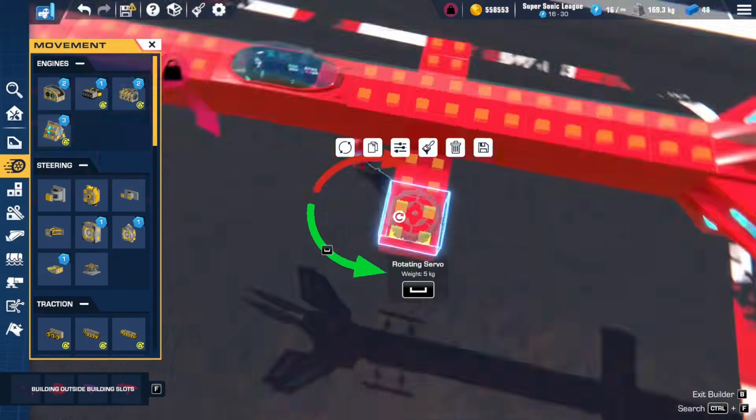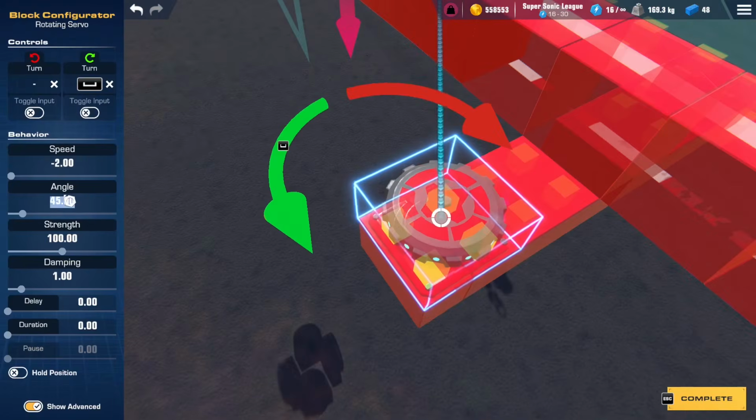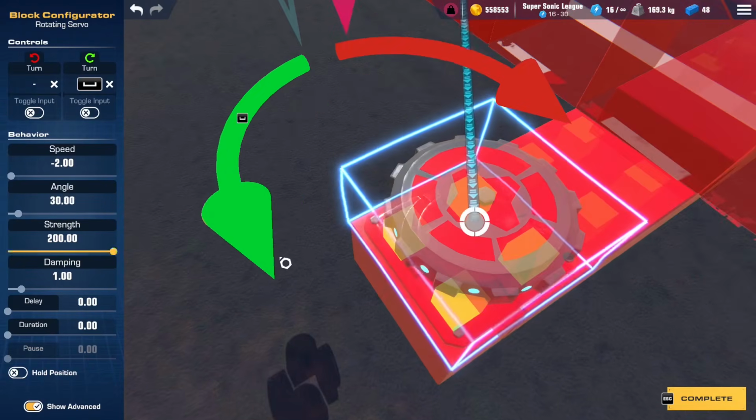I think you get the point. We're also going to go into settings. We're going to set the angle to 30, because that's the best angle I've found so far. The strength to 200, because obviously you want as much strength as possible.